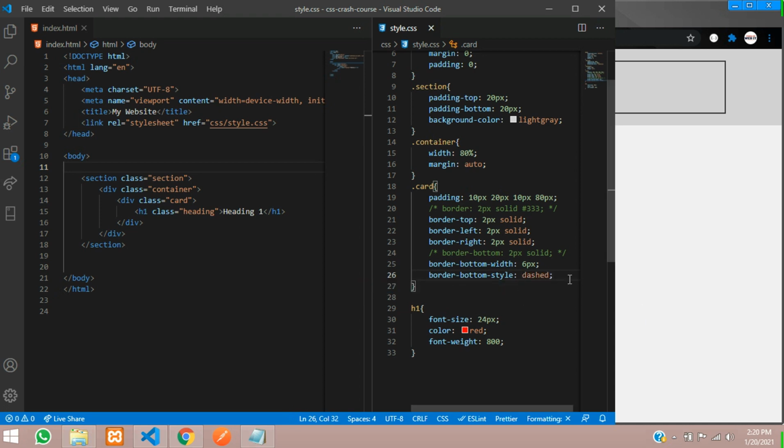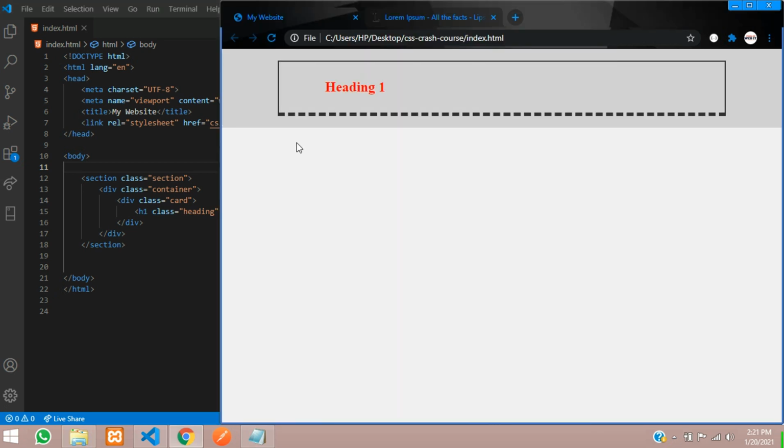So we have to use this border bottom dashed or solid, or whatever your requirements are. You can just Google search about this, what the border styles are, and you can get a list of them. So let me just refresh. You can see that it is coming in this format. Cool. So this is how you set the design.